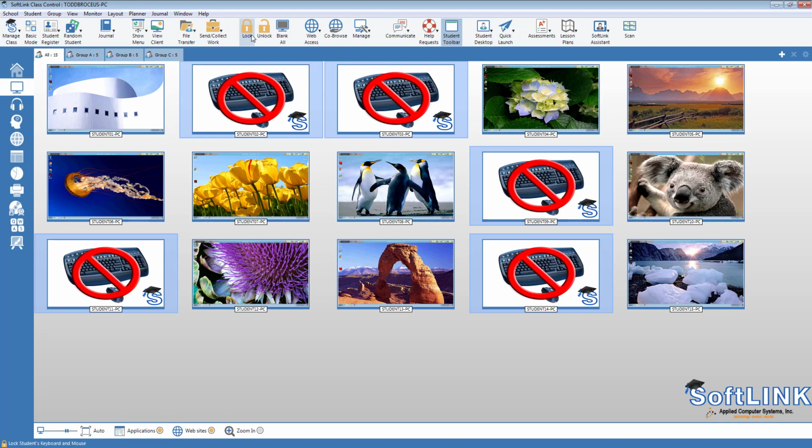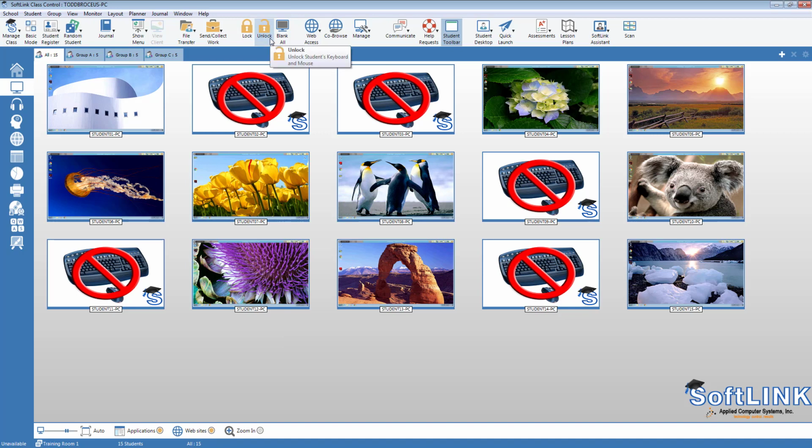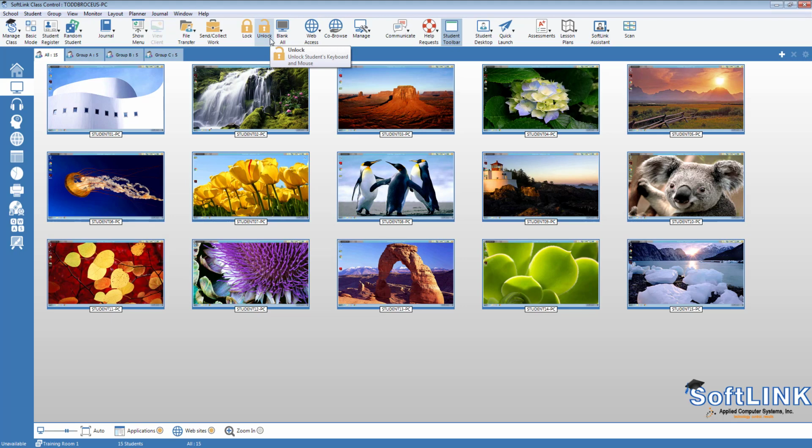If I wanted to unlock all of them simultaneously, I can select the gray area to make sure that no one is selected on my screen, and then I can select the unlock button. As soon as I do that, everyone in the class will be unlocked and will be able to use their computers again.